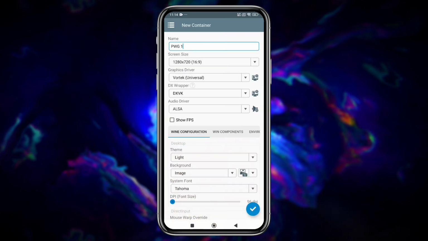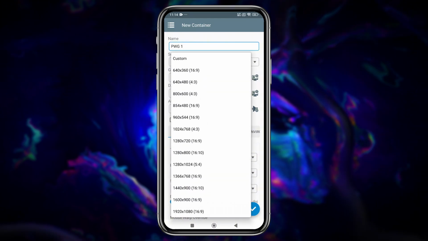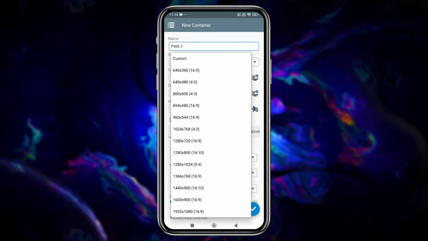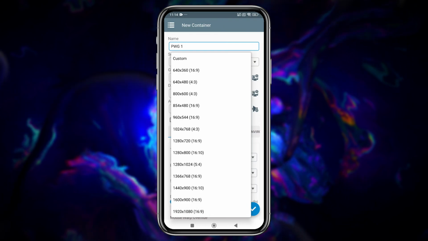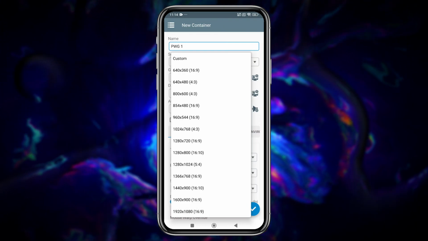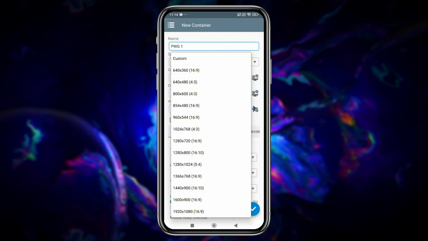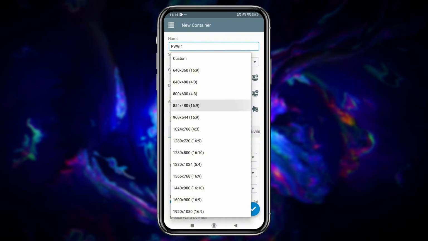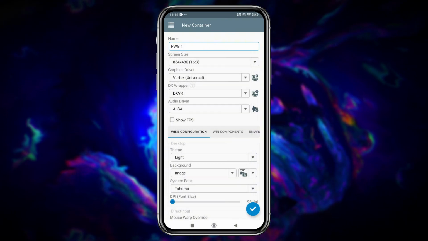Start by giving your container a name and selecting the screen size. I'm choosing 854 by 480, but you can go up to 1080p. For the best performance, I recommend using your device's native screen resolution. If you notice any lag or trouble booting, you can lower the resolution in the settings.